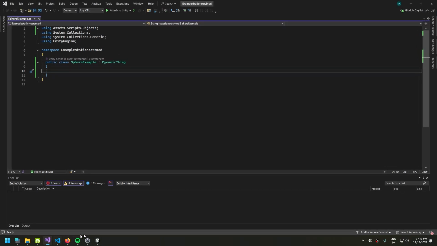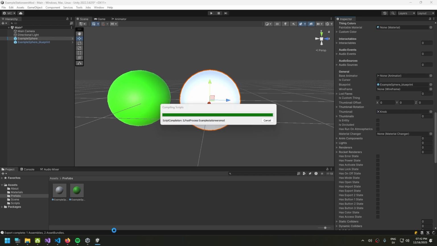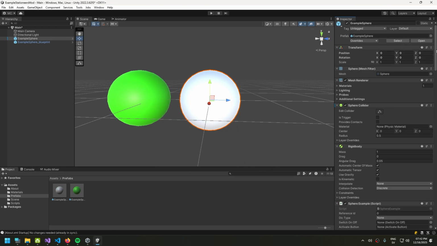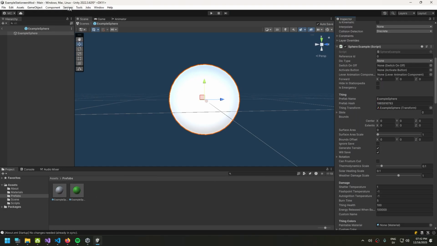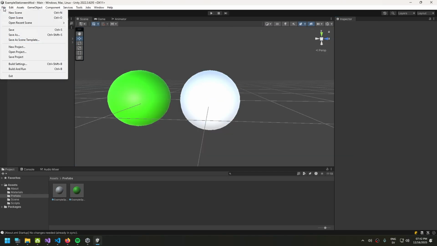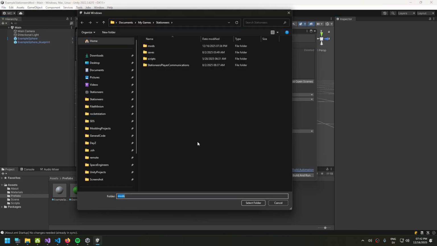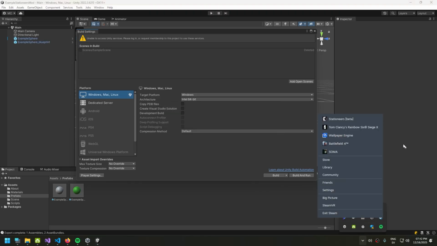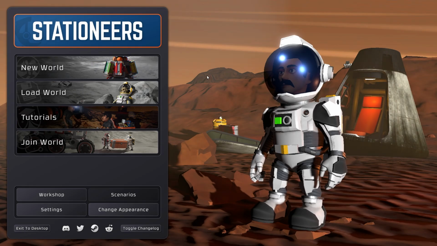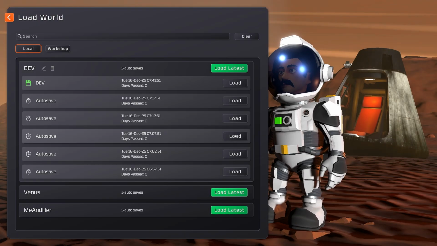And what we will do is, instead of inheriting from dynamic thing, we're going to inherit from item. Our script should recompile and everything should retain its values. Right, let's go ahead and recompile everything. So file, build settings, build, and simply just select the mods folder. And now we will launch Stationeers. All right, my game has finished loading. Let's go ahead and load up the world again.